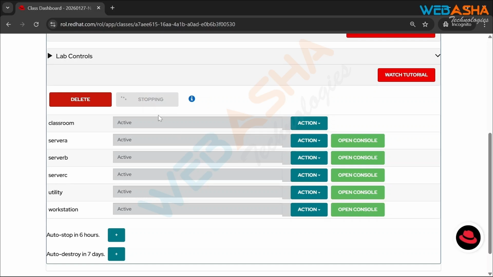Again, if you find that you made a mistake and need a fresh machine somehow, you can simply click again. There are other options too. In the action section, you can also start, stop, or reboot a single machine. Those buttons are also available.